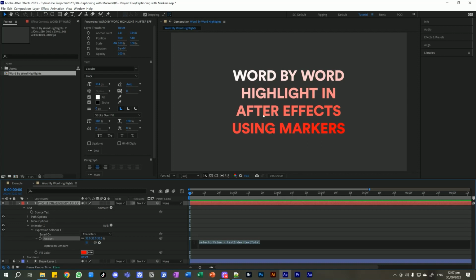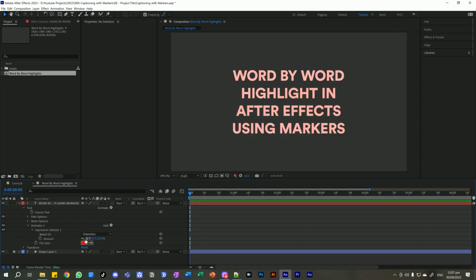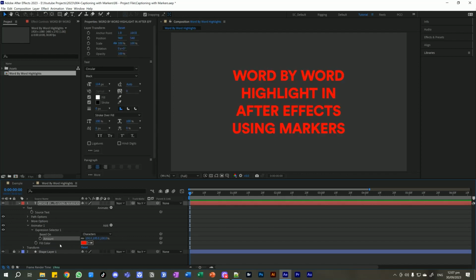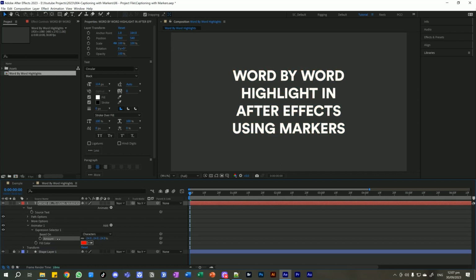So dito by default, parang meron kang gradient. So now, if I delete this, mapapansin nyo, itong amount na to, it now controls how much words are affected by this fill color here. So if I set it at 100, it's all red. And if I set it at 0 or less than 0, it's all white.